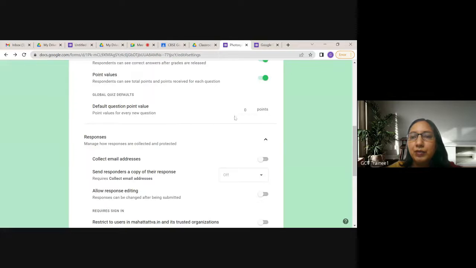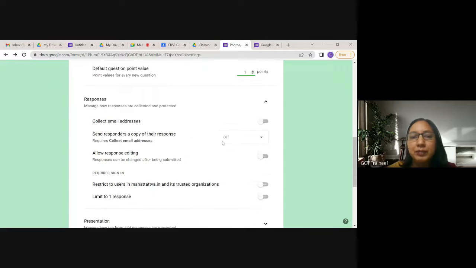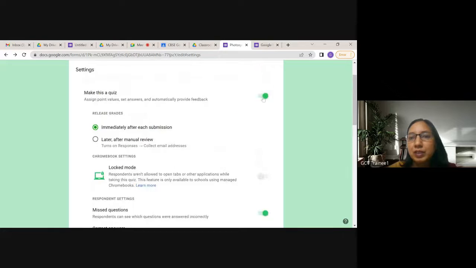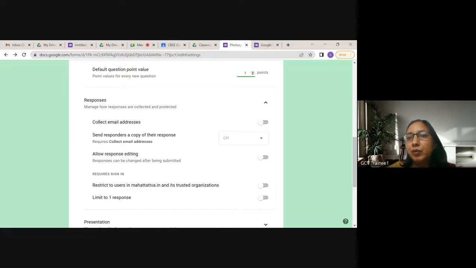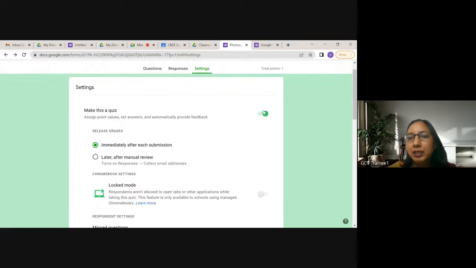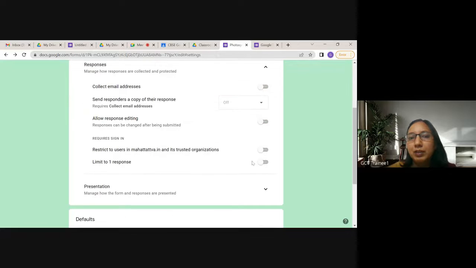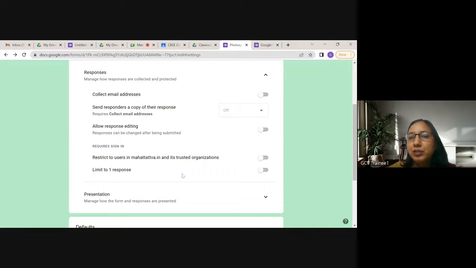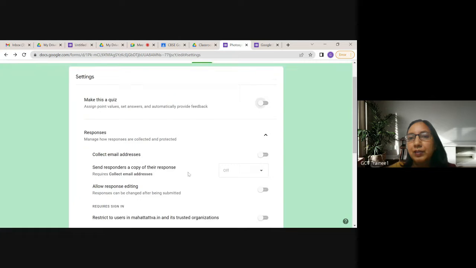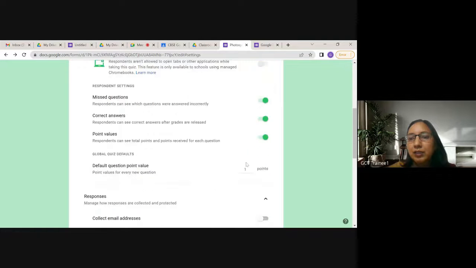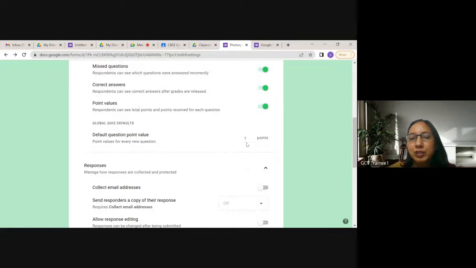Default question point value you can give here. If I want all the questions to be a one marker, I can give it a default 1 point, because we have already made it a quiz, as you remember. If we have already created a form as a quiz, then we can specify the default points. So if I make it a form again, that option will go away, right? If it is a quiz, I can give a default value to each question.